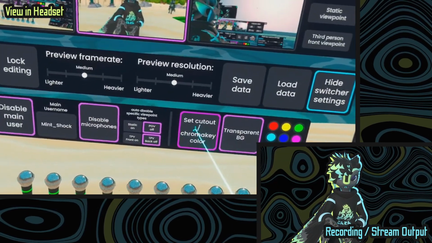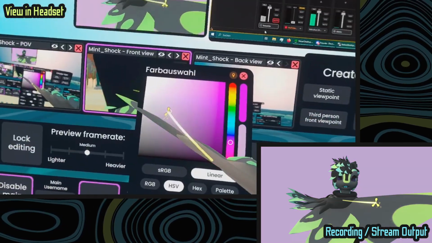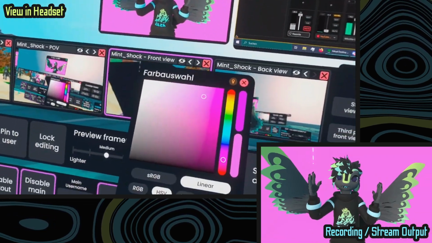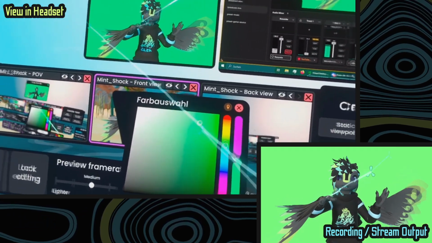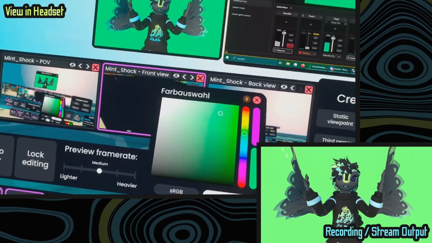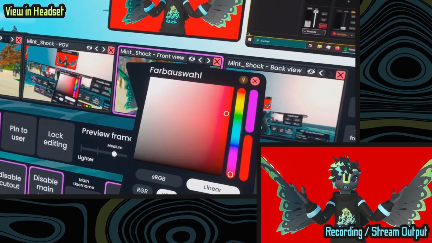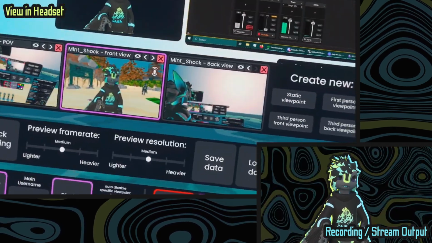You can also set a custom background color for chroma key and stuff like that. So for example, a green background doesn't really work with my avatar because it has green on it. But for example, like a red background would work pretty well. You can also use transparent background.